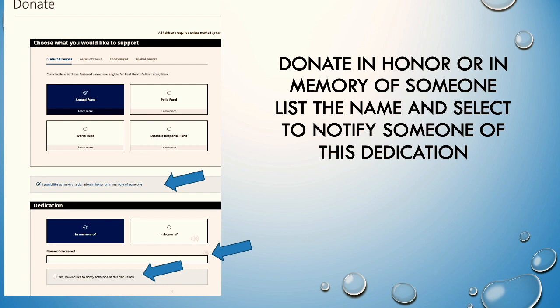Let's say you're donating in honor or in memory of someone. Of course, you would have to list their name, and if you want them to be notified, you'd have to add either the family's email address or that person's email address. Pretty easy to do, as you can see on the screen.